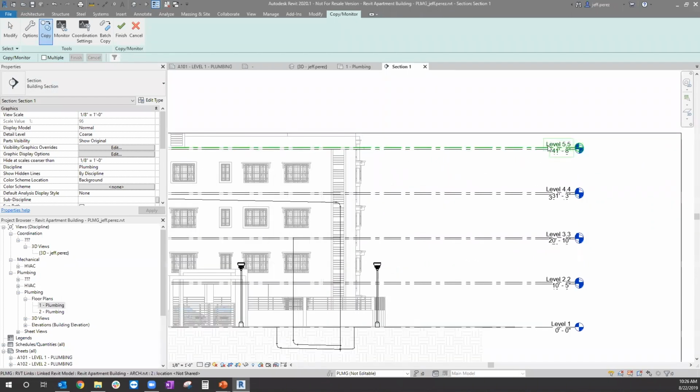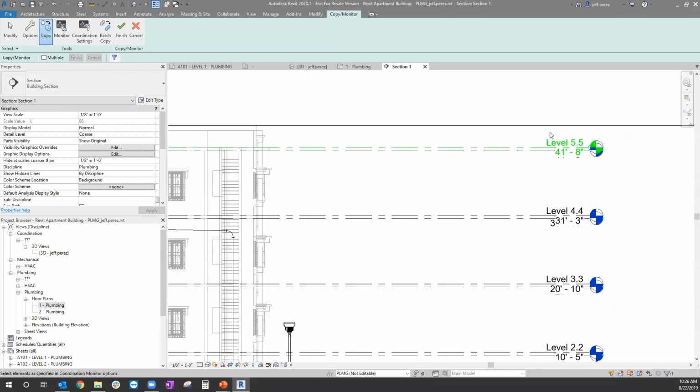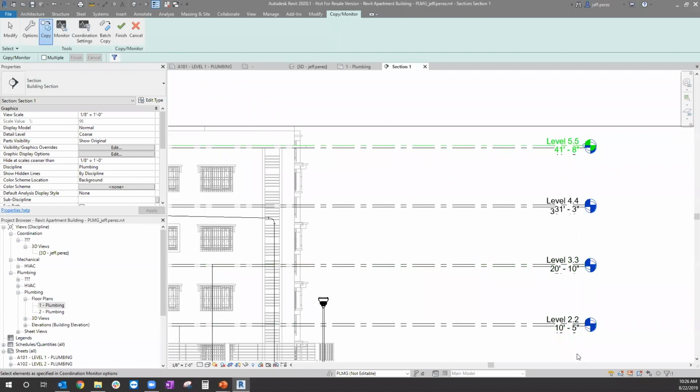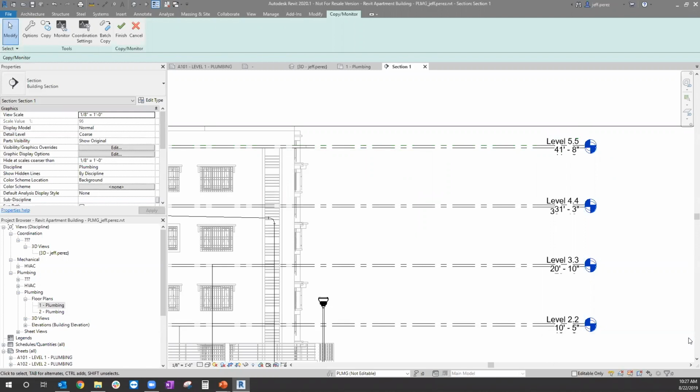I'm going to select one of these levels. So I'm just going to select this level 5.5. And then if you wanted to do all of them, you can just click multiple and then go down the list and select them all. And now after this, I'm going to go into monitor, make sure that's okay. Sorry, let me go back to copy. I already have these copied in here in my project. Let me delete this really quick. So I'm just deleting it right now.